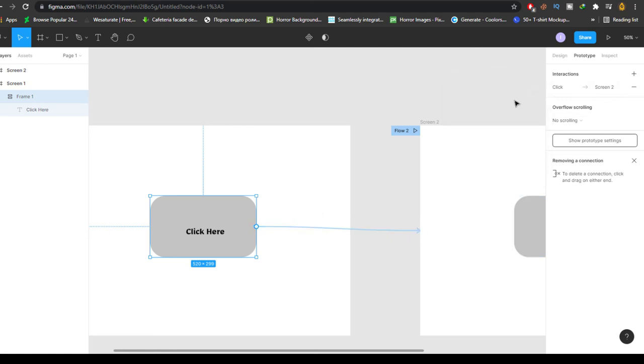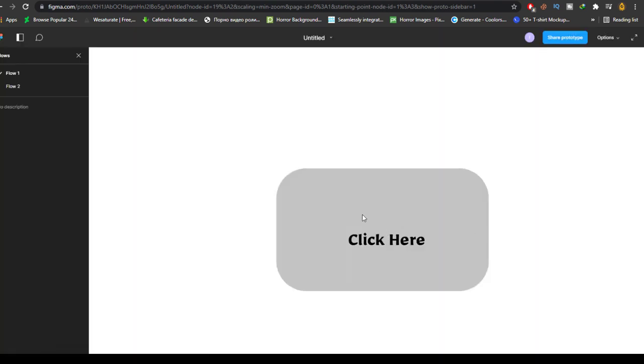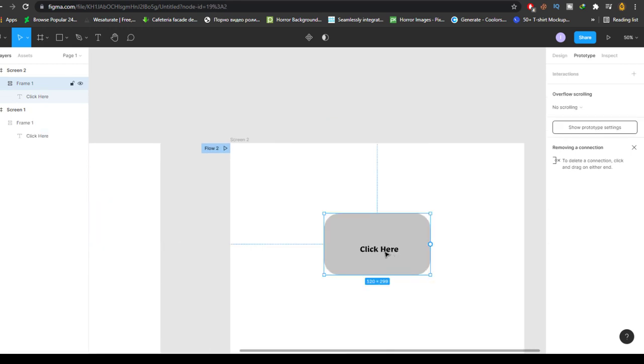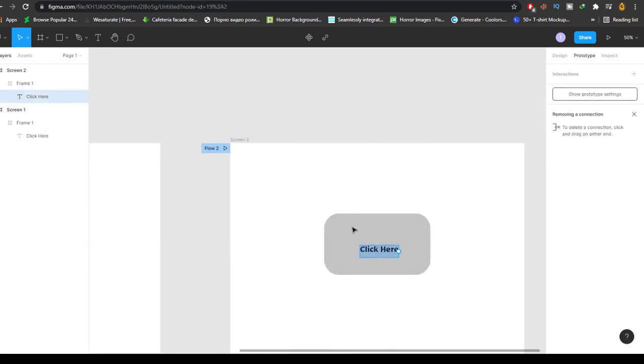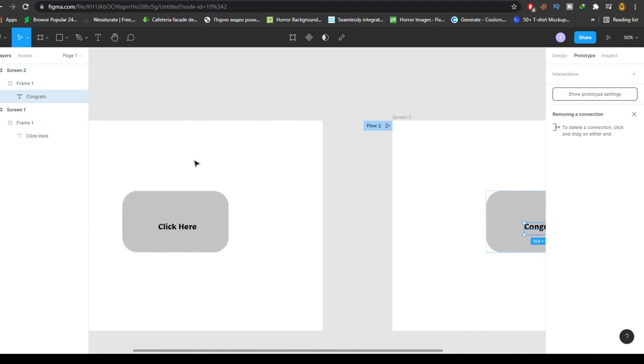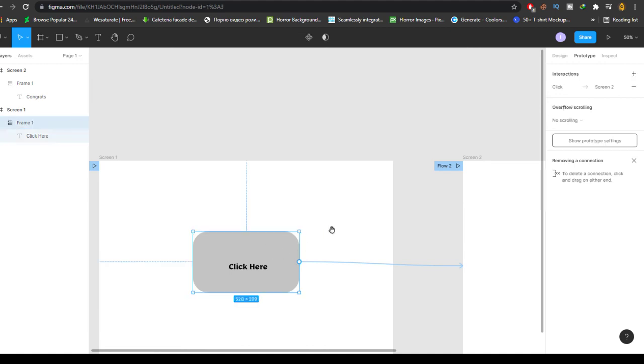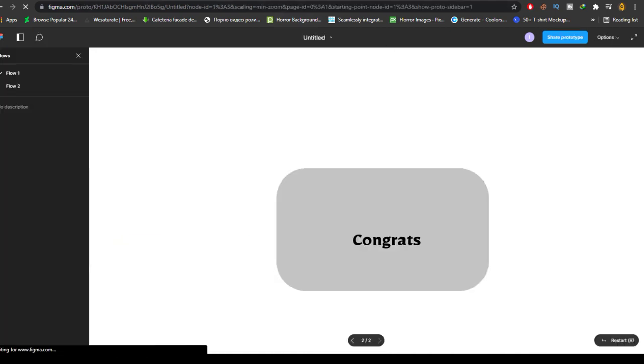Okay, so if I click on this button present, this will open a new tab. You see no difference. Why? Because these both screens are the same. I change the text here, for example congrats, and again I will press on it and I will go to the first screen, and I will click on this button. As you can see, we are on another screen.